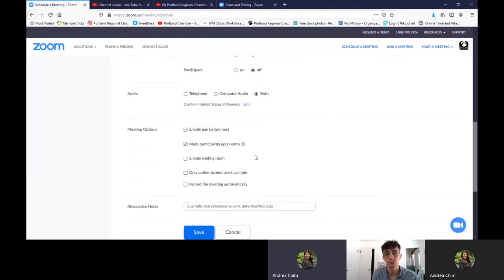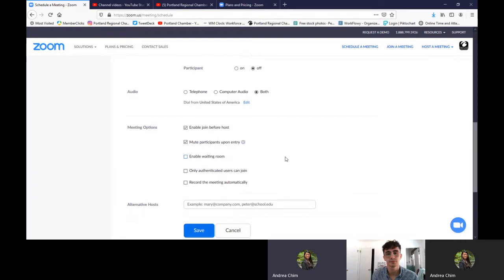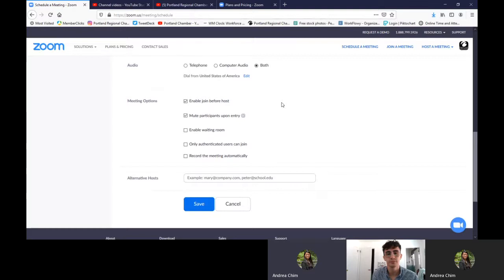A couple of additional meeting options at the bottom that you may be interested to apply to your video is to enable join before host and to mute participants upon entry. Another cool feature is to enable a waiting room, which is essentially the participants before they can join the Zoom meeting are placed in a virtual waiting room where the host can manually approve their access in order to join the meeting. So that's something you might want to think about for your meetings.